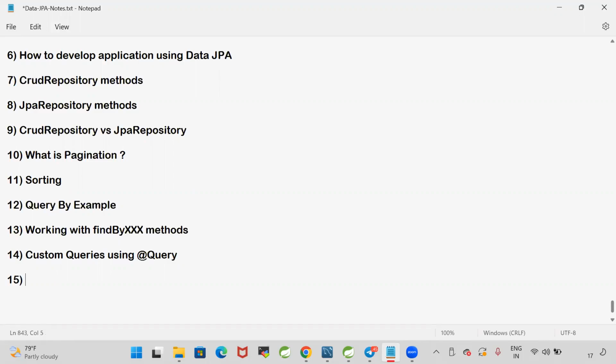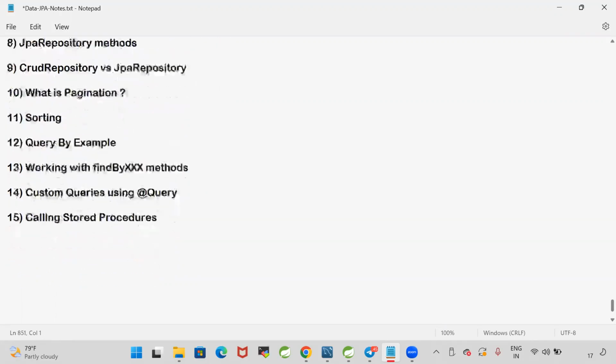And we discussed calling stored procedures. Calling stored procedures using Data JPA. So as a native SQL query, we can call stored procedures also.